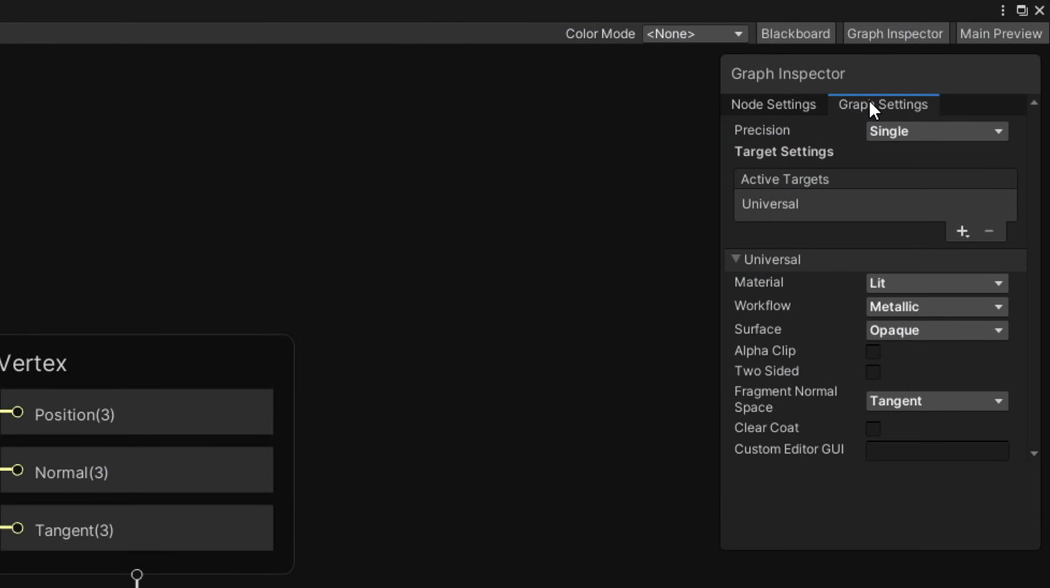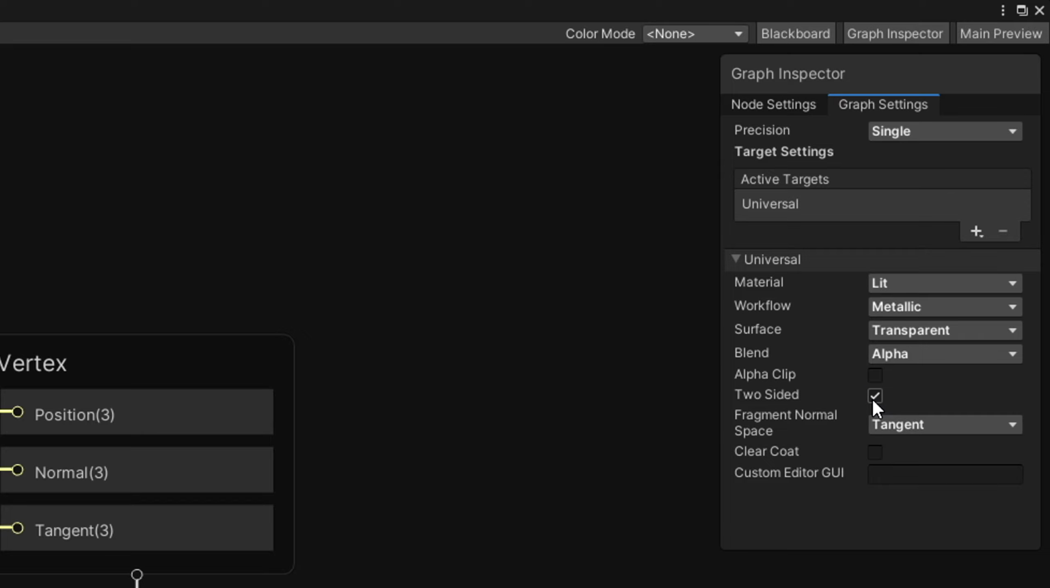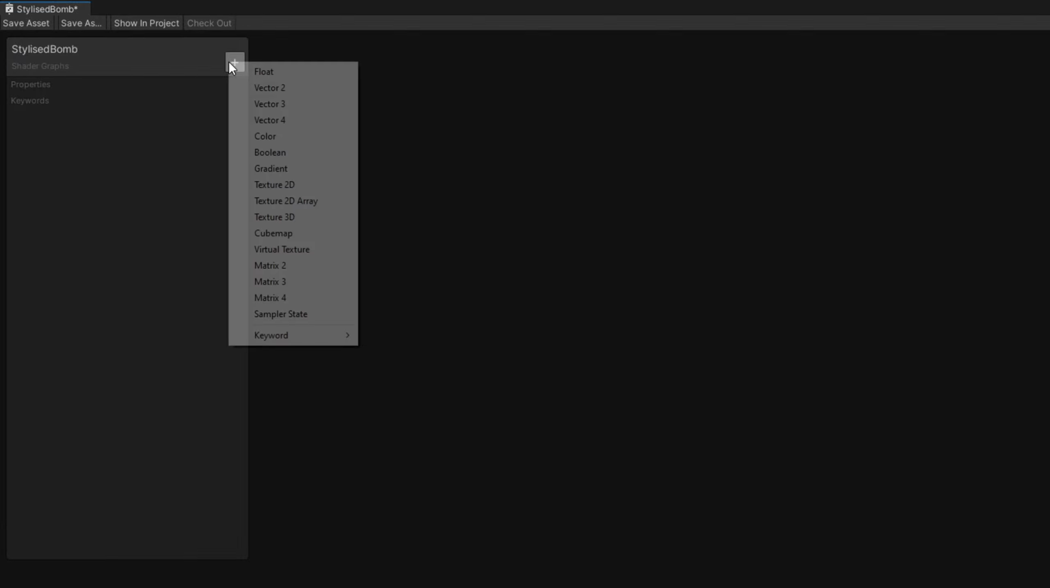Head over to the Graph Settings tab and change the surface to transparent and make sure two-sided is ticked because we need to render the front and back parts of the explosion core. There are two major components of this shader, the emissive light and the base color.